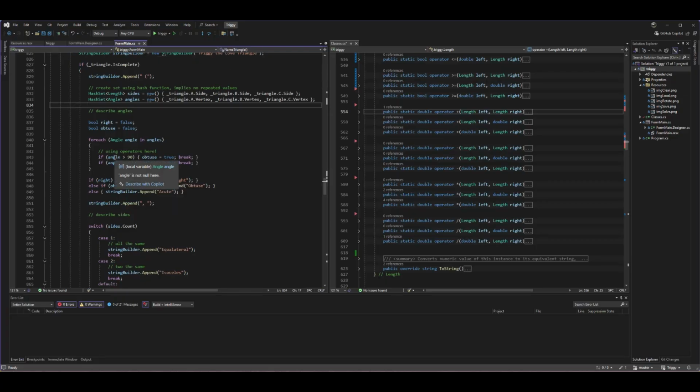I've got the angle is greater than 90 degrees is obtuse, and the angle is equal to 90 equals right. That way I don't have to go dot value, dot degrees, sorry. I can just use the angle as a standalone double value when comparing against other doubles.